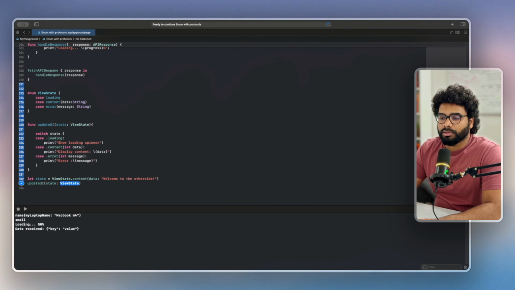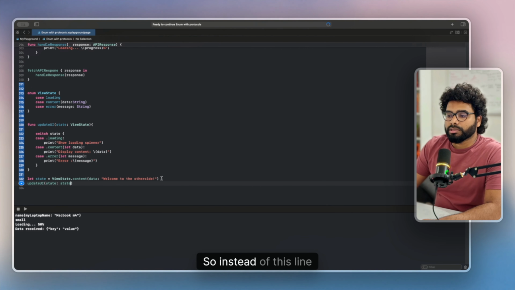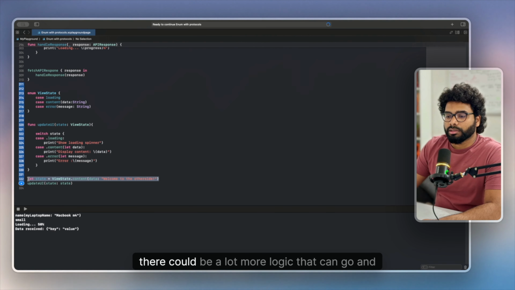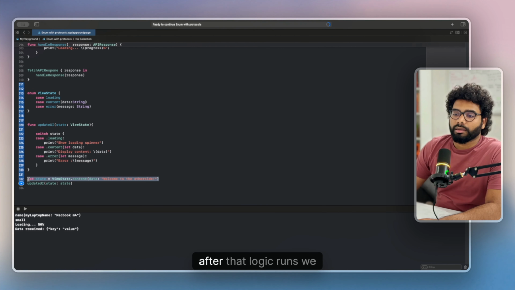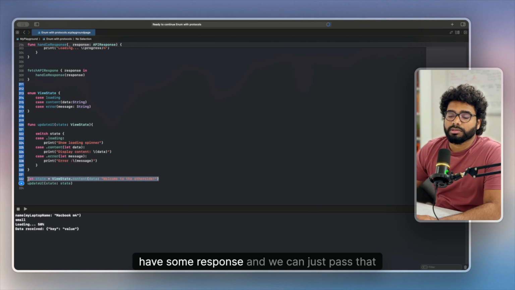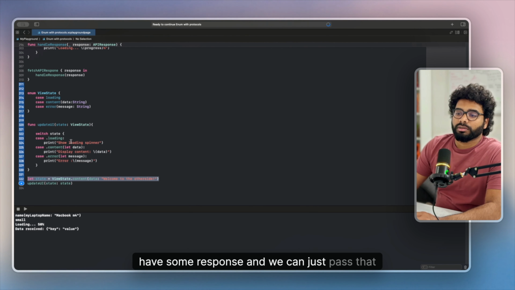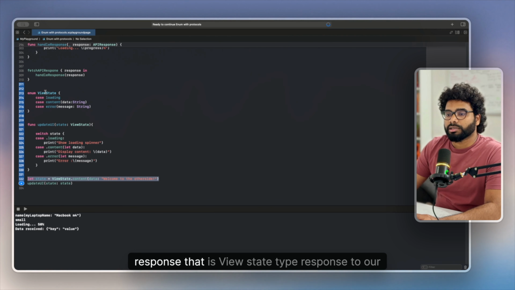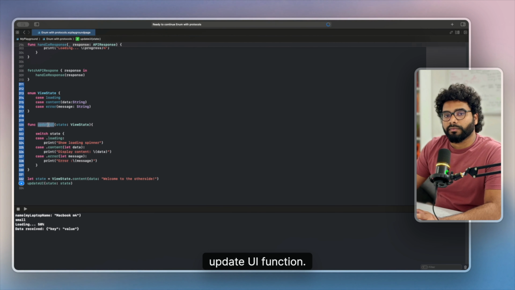And then I will call update UI with this state. So instead of this line, there could be a lot more logic that can go. And after that logic runs, we have some response, and we can just pass that response, that is view state type response, to our update UI function.